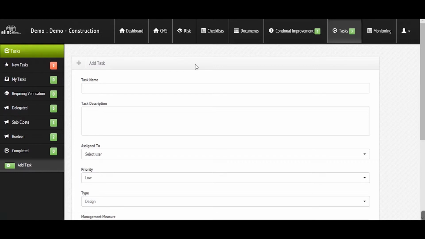Tasks are not something that happens on a frequent basis. It's an ad hoc task. If you would like to add tasks for a user that happens on a frequent basis, like weekly or daily or monthly or yearly, then it would be a management measure rather than a task.